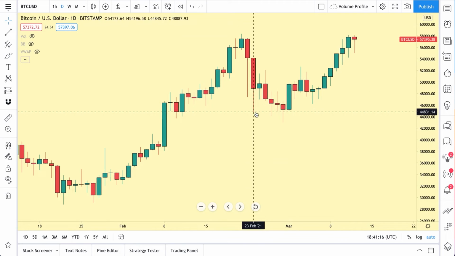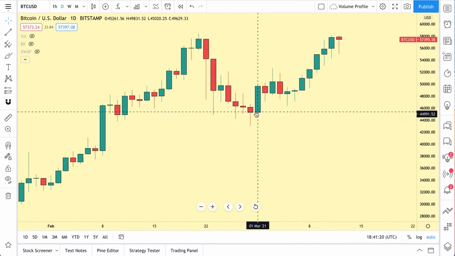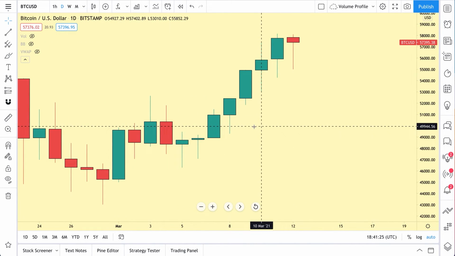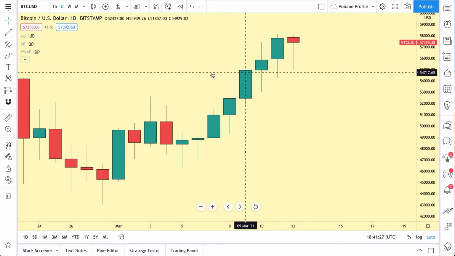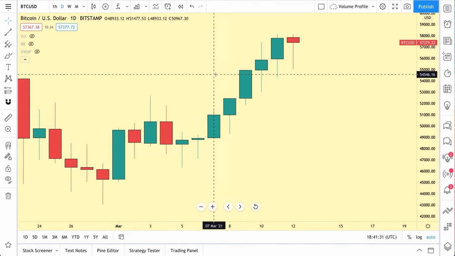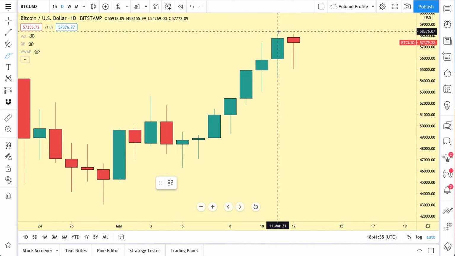But candles are one of the most popular chart types in the world of trading and investing. They were developed by a Japanese rice trader a long time ago. And what they tell you is the range of the chart, as well as the opening and closing price. So first of all, the wicks here.